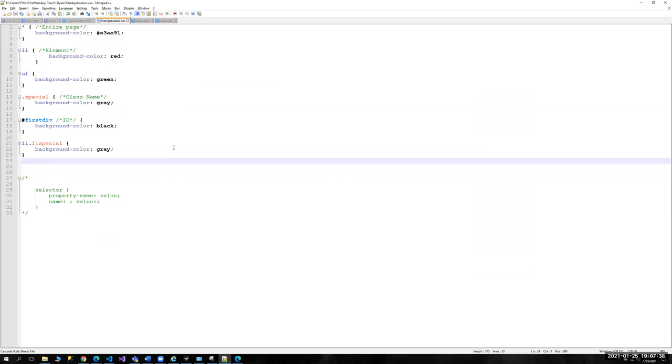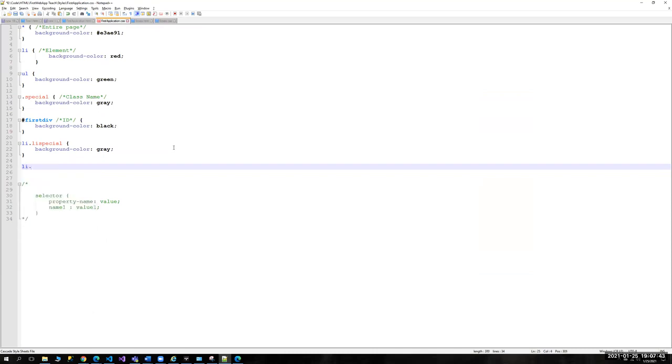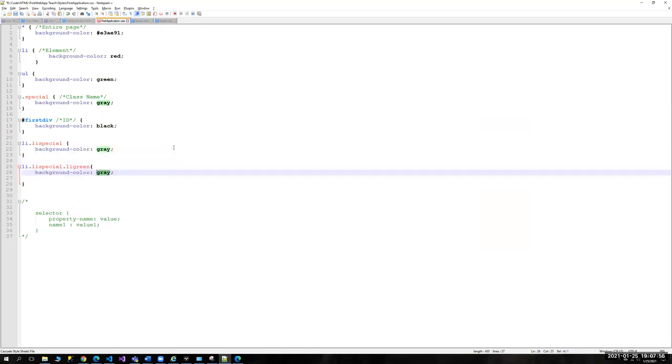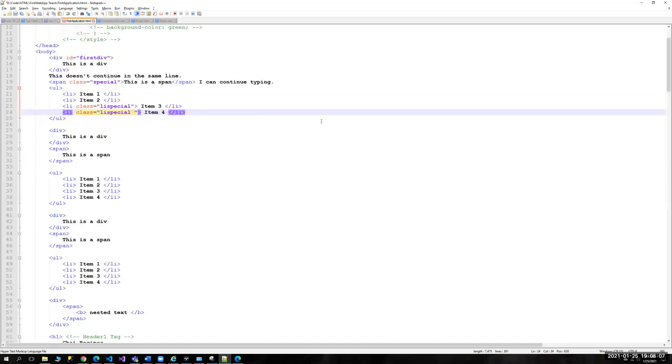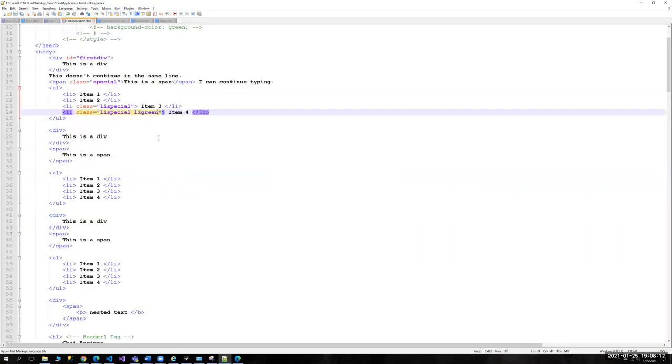But let's say I also want to include another class for that. So I would simply say li special dot li, let's say green. Since I'm specifying list item li special li green, I can also specify another class down here. For example, li green. So can you guess what the color of this particular list item would be?